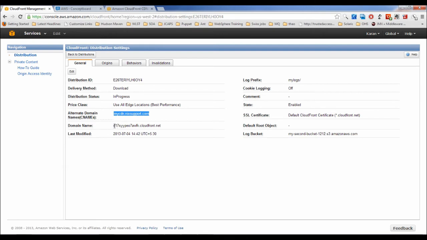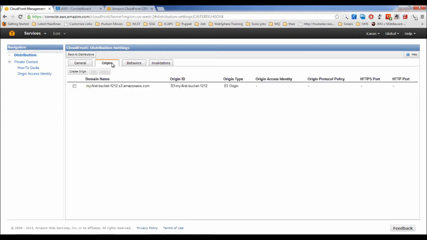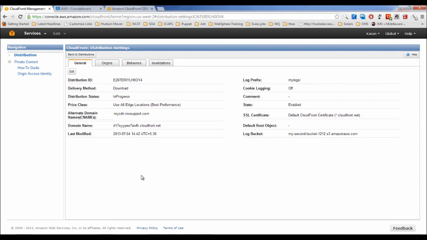So what happens is, using this particular domain name, you will access all the files which are stored in this particular bucket, because we are using this bucket as the source, or you can say origin, of this particular distribution. This is the ID or name of the origin, and this is the type of the origin. We are using S3 origin. We will talk about origin access identity and origin protocol policy and all that stuff, and I'll show you the difference between that and why we need that. But first, let's talk about the basic stuff.